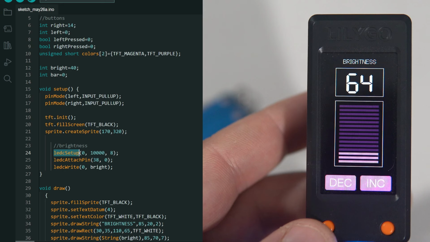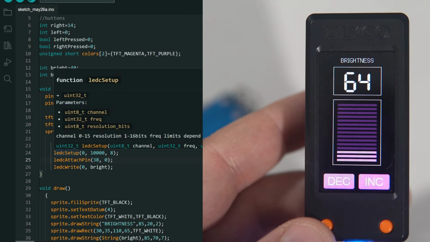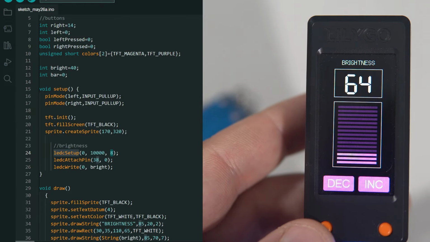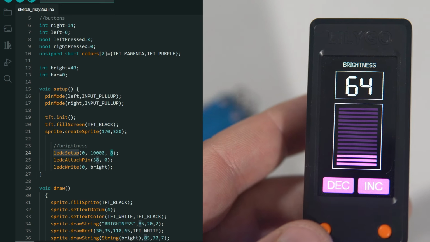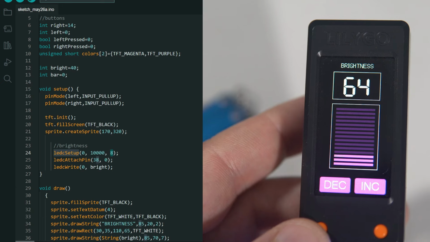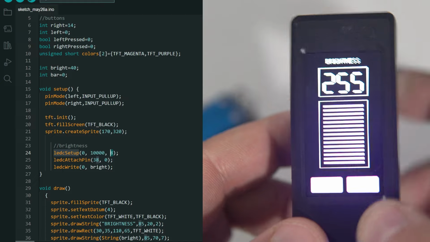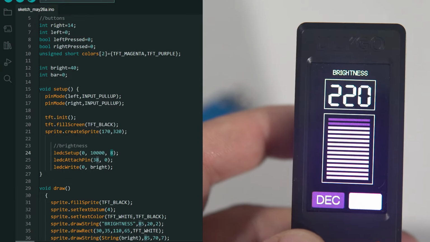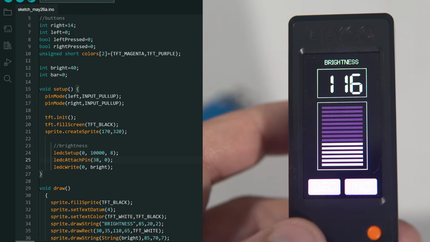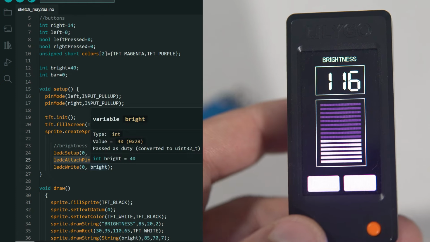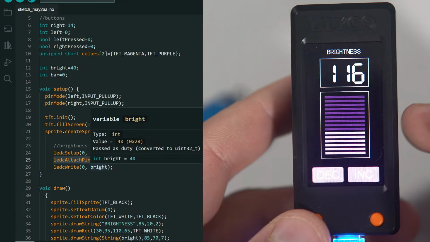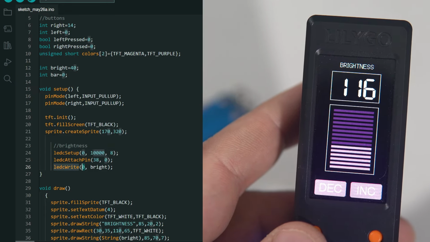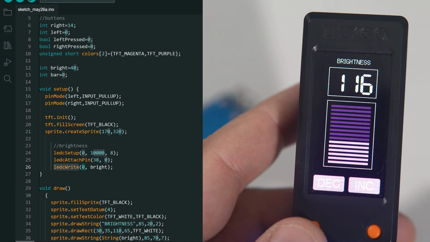So we will set up our LED to be on channel 0. Frequency will be 10,000 and resolution will be 8 bits. What does this number mean? It means that brightness can be shown as a number from 0 to 255. So max brightness is 255, because with 8 bits you can show only 256 numbers. And to this channel we will attach pin 38, because in our case the backlight LED on this board is connected to pin 38. And we will write to the channel the value 40.